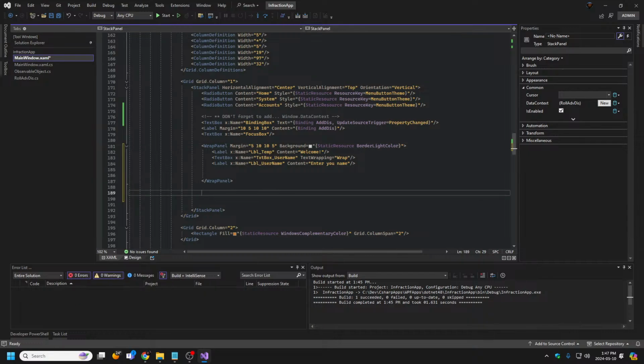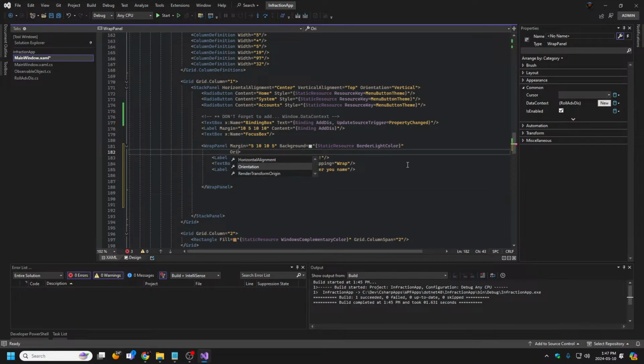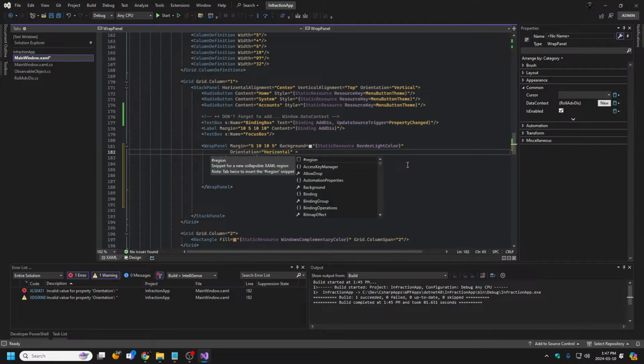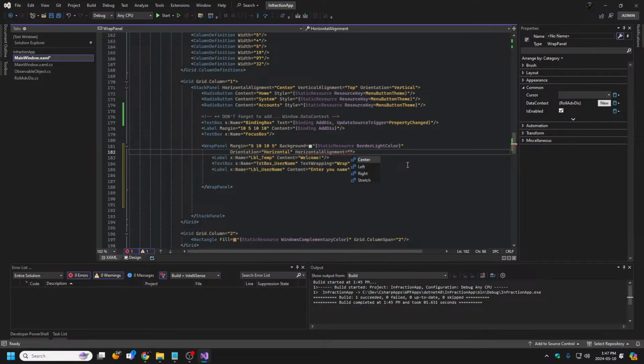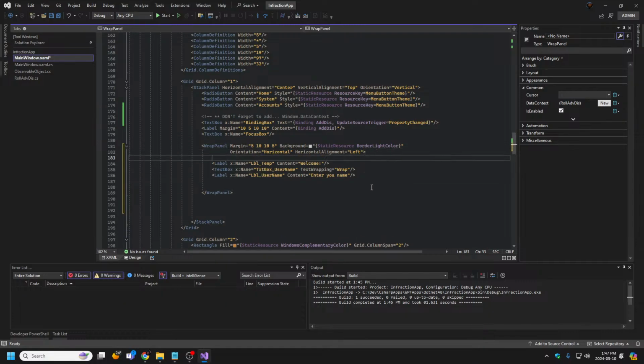Then we're also not done. Let's give it an orientation of horizontal. And then horizontal alignment left. I don't know if it's going to take any effect, but we're going to add it in anyway. There we go, that all cleared up. Perfect.